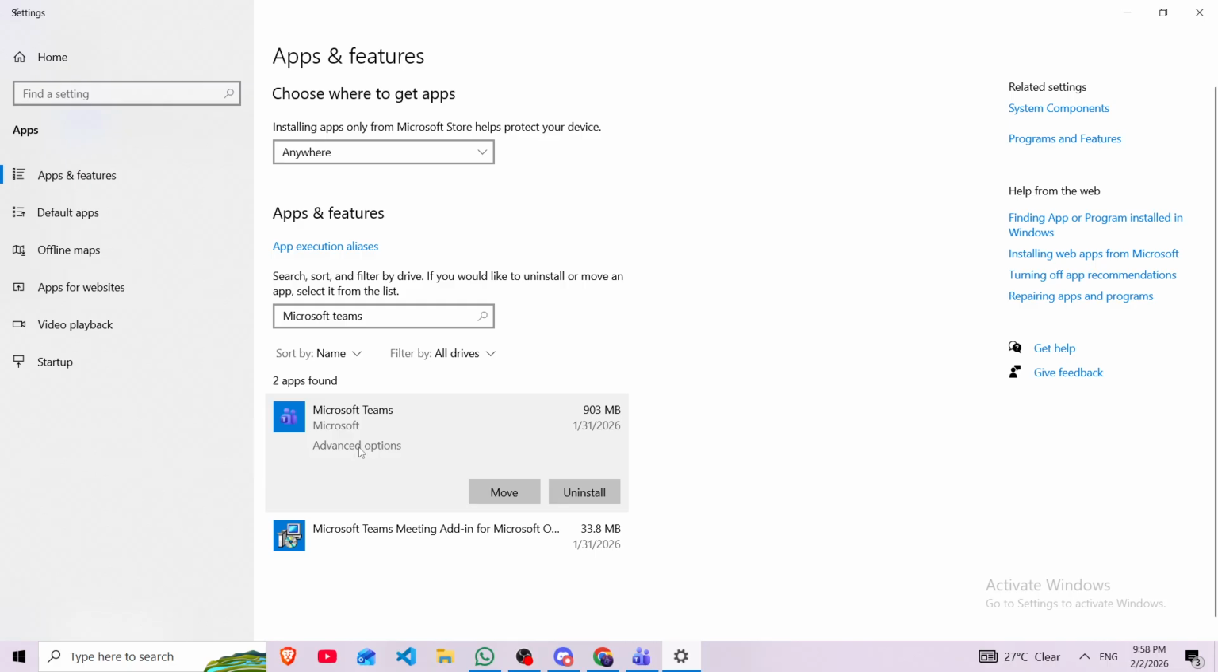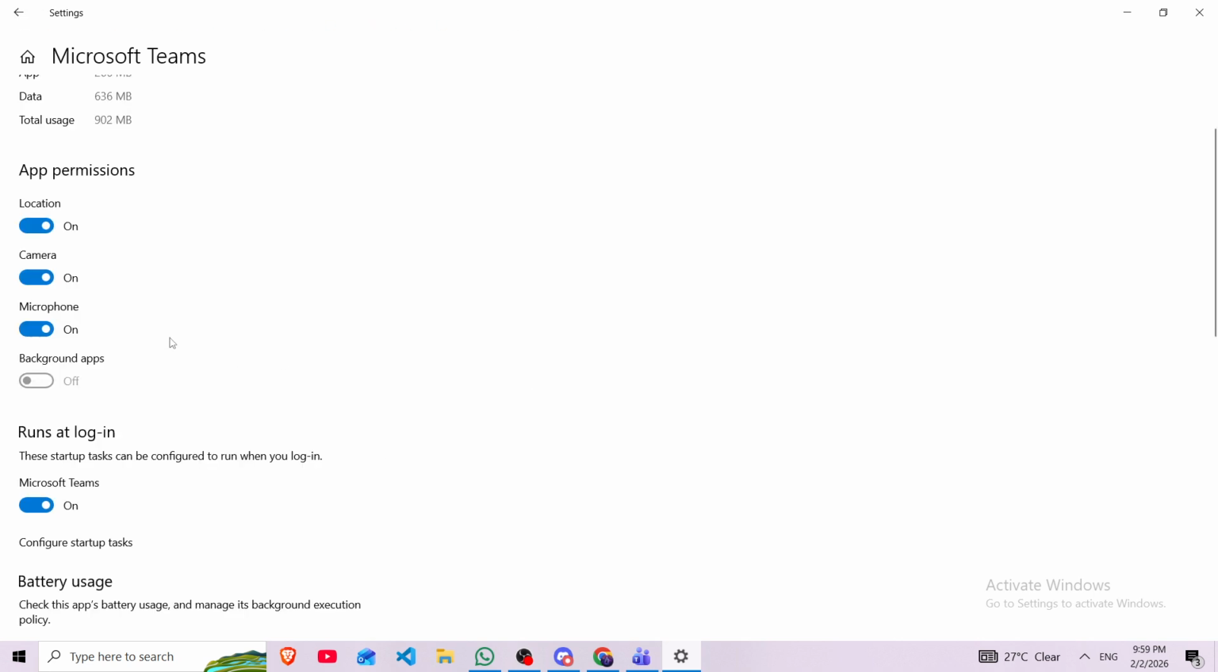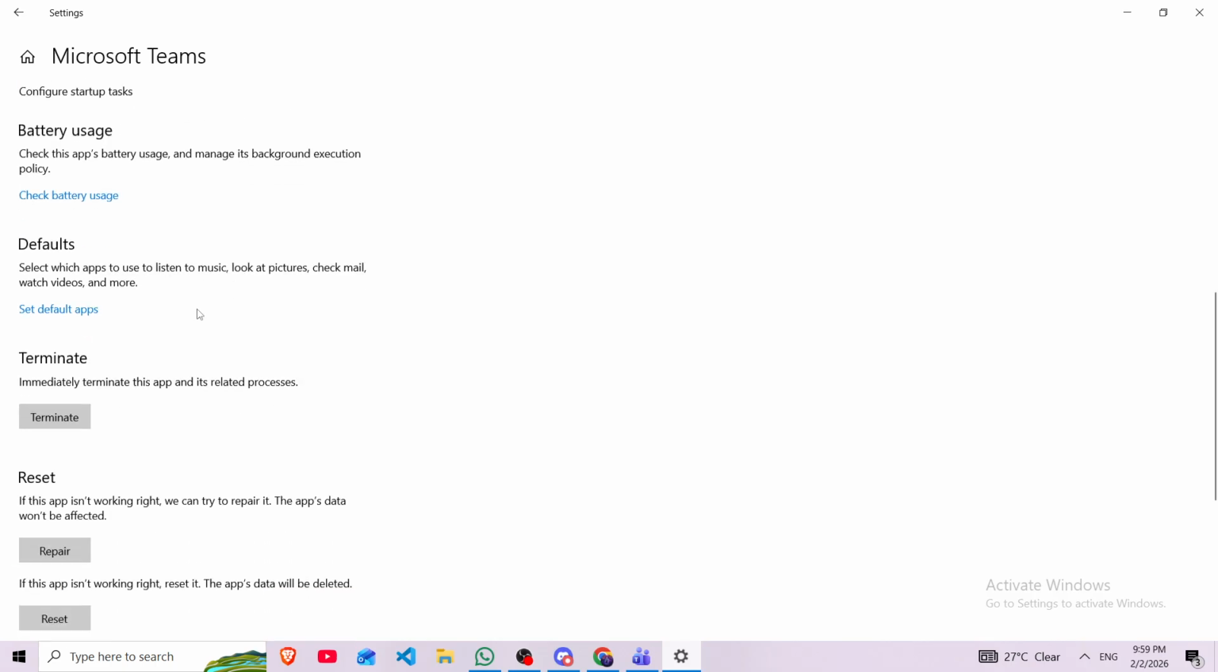You'll see a link for advanced options. Click that to open the detailed management page for the Teams application. This is where Windows exposes repair and reset tools for the app.